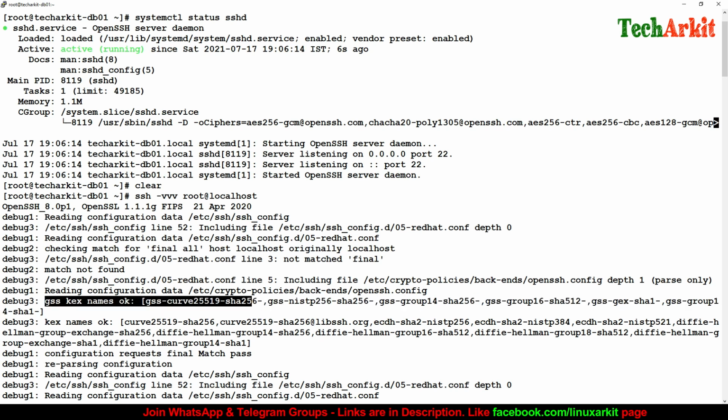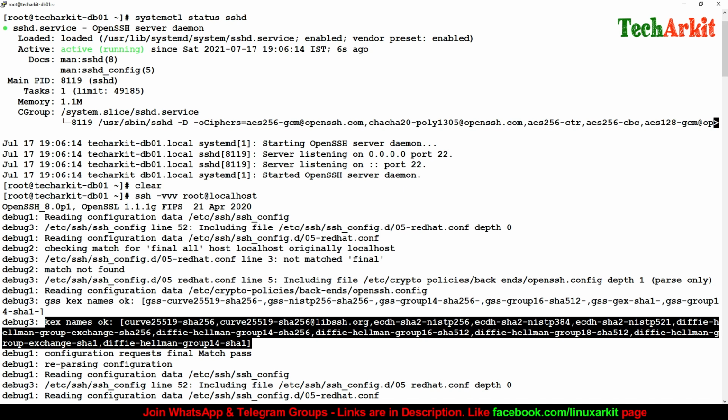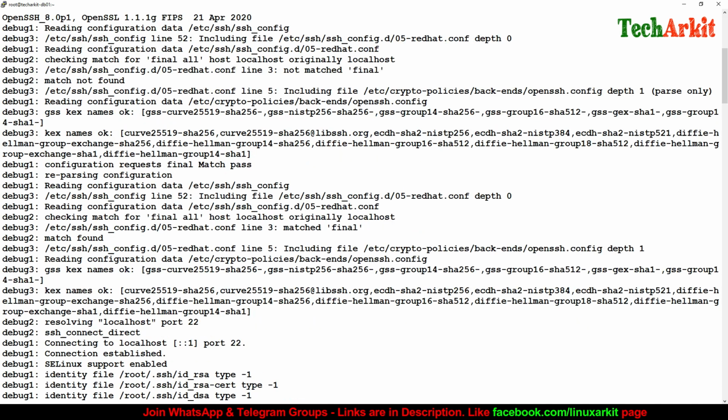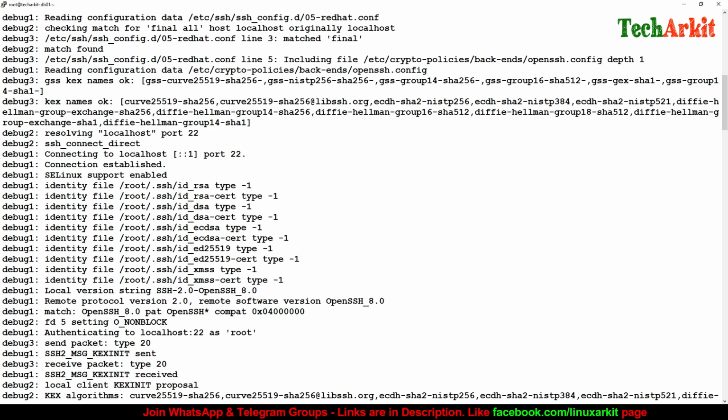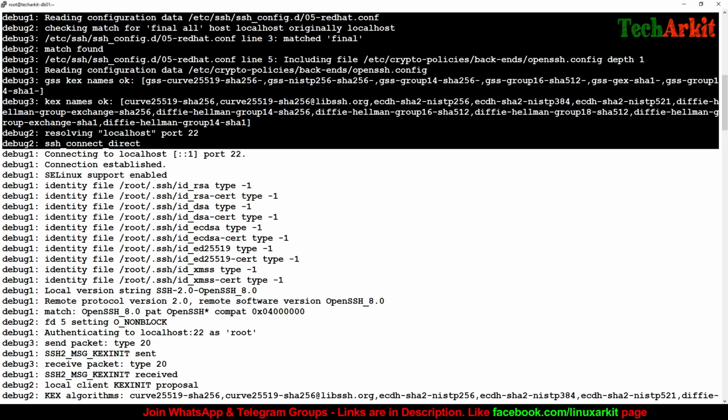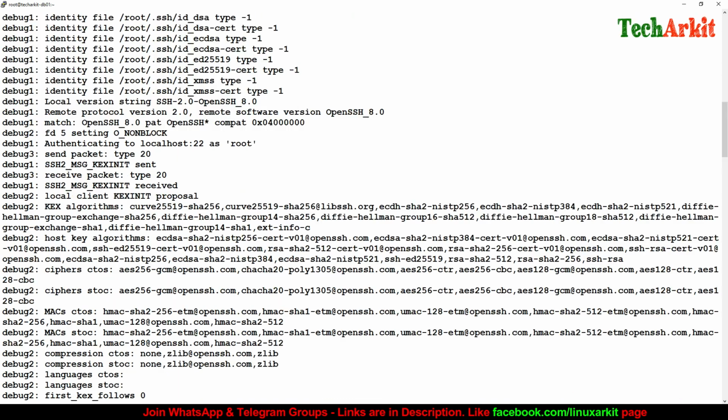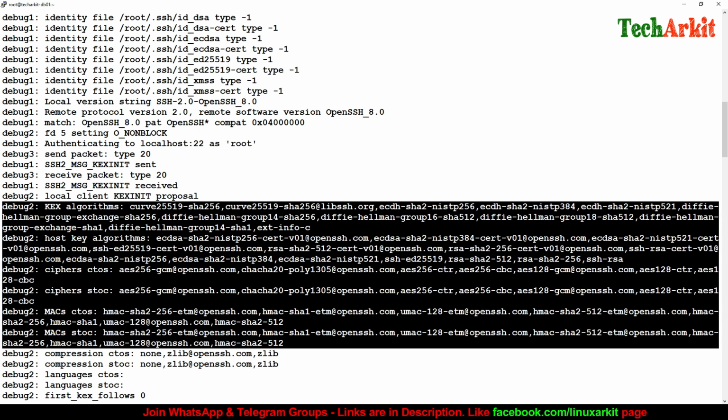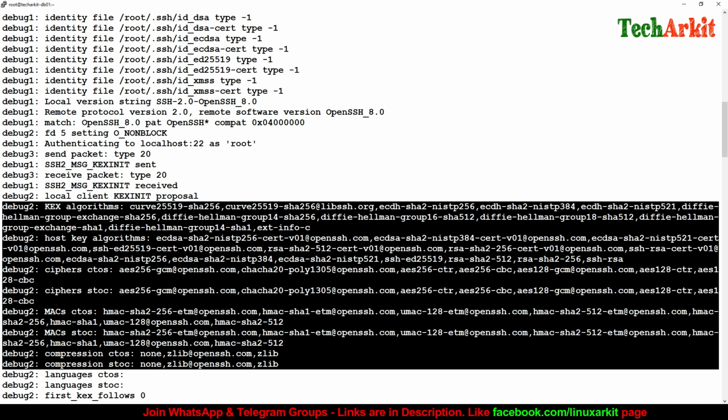You can see which algorithm it is using over here, and which MAC it is using. You can get this list of details here. So you can see how it is connecting, whether it is using the older algorithms or the new ones.